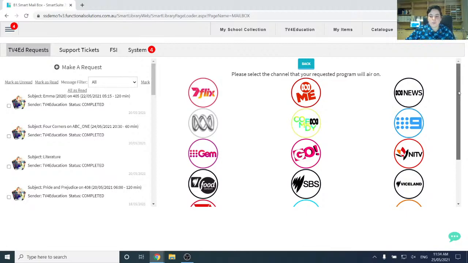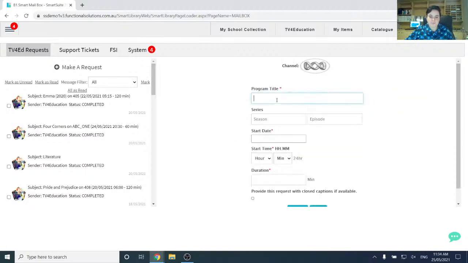So let's say you want an episode of 4 Corners. You would click ABC because 4 Corners airs on ABC. And then you need to fill out all of these details here. If you've got the TV guide in front of you, you can fill them all in. If you don't have access to a TV guide for whatever reason, don't stress too much. Let's say you don't know the specific season and episode numbers, we make sure to add all that in for you. But if you do have access to all that information, make sure to pop it all in. It makes it much easier for us.